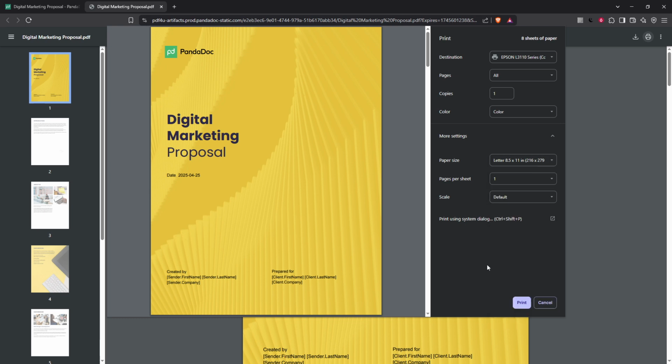Finally, hit the Print button to kickstart the printing process. Depending on your printer and the size of the document, the printing might take a minute or two. And that's it. You've successfully printed your document from Pandadoc.